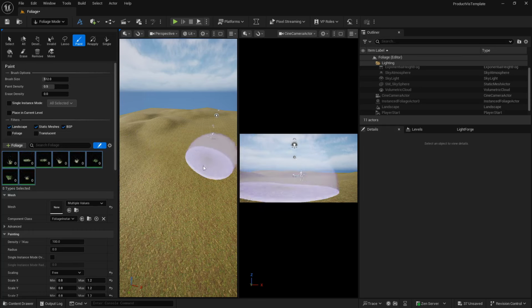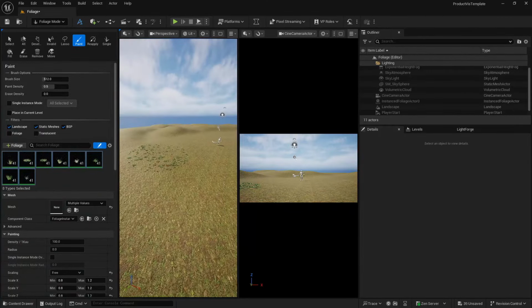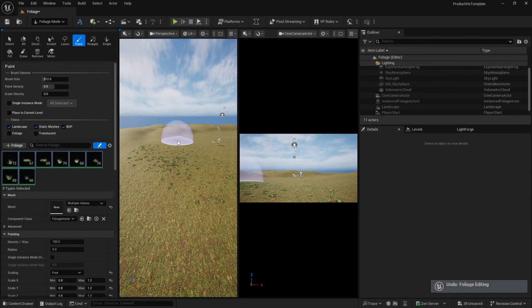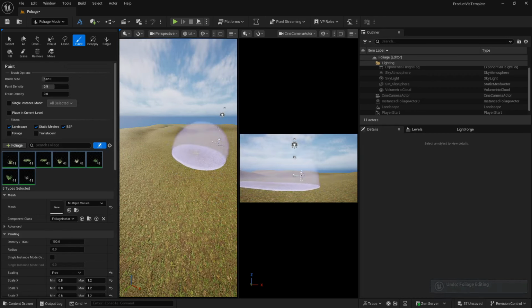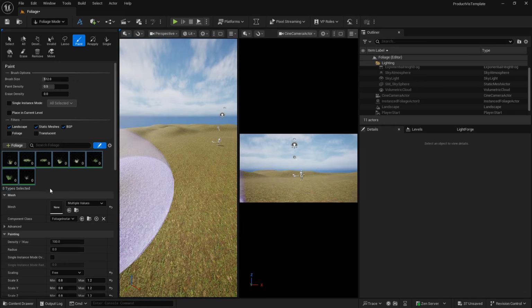Now you can see all the grasses are selected, and now if I click here, you can see we are getting this grass here. You can see the result here as well. But let's see some settings here, because right now it's not scattering that much grass. I want lots of grass, and don't worry about the LODs and all that stuff. I'm going to cover it in next videos as well.